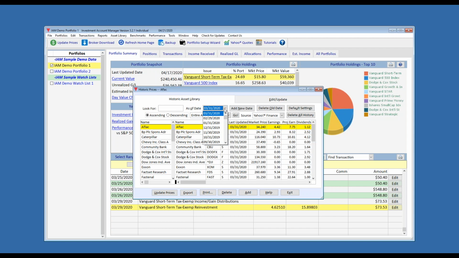Recall from the first video in this series, historic prices can be created for any past date, and for month-end should be created using calendar month-end dates. As shown here, we've previously created the 12 month-end calendar dates for 2019, as well as the calendar month-end dates through March 2020. We'll now use these historical price dates for deriving and storing portfolio returns. Select the Exit button to close the Historic Price Library.